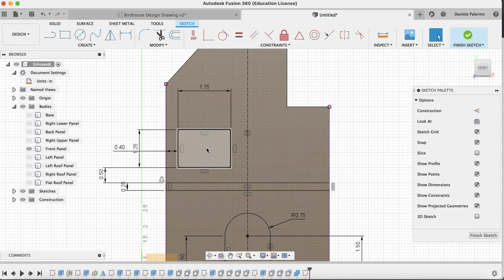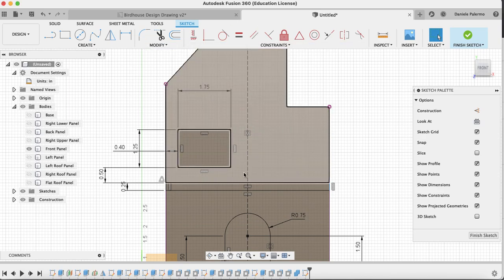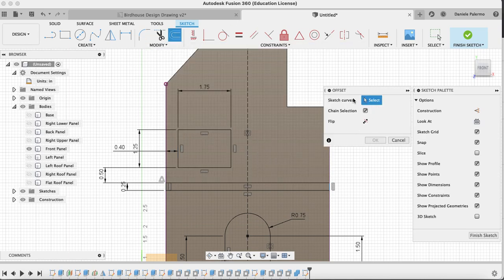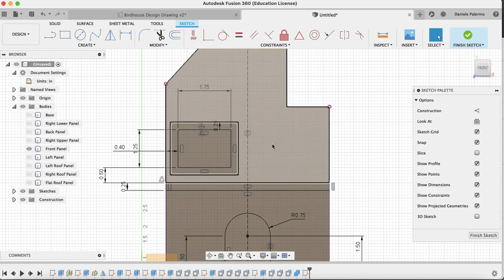So if I hit the offset button to offset this rectangular shape and make it bigger, you can either go into here and hit modify, offset, or we can hit O on your keyboard. I like to use the keyboard shortcuts. So what do I want to offset? That, okay, and then just use this arrow and let's do that. And you can see it's a negative value there. So let's do negative 0.25. All right, so that seems pretty good. I'm happy with that.